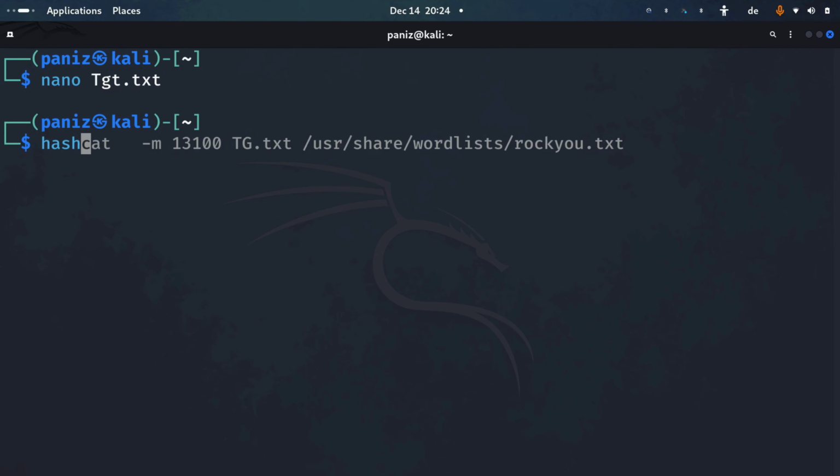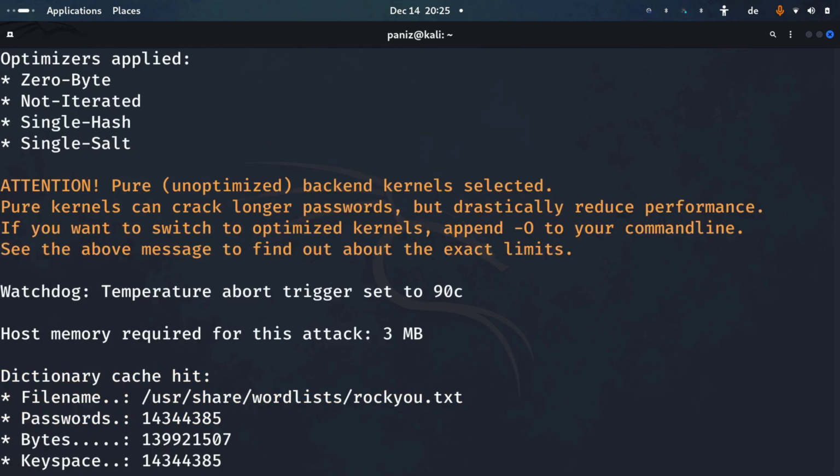So I'm going to use hashcat -m, which stands for the mode, and in order to crack TGS, we need to mention the number 13100. That's the mode number for it. It tells hashcat that it's a TGS. And afterward, we need to mention the name of the file, and we need to give a password list, which in this scenario I'm going to use wordlists rockyou.txt. So let's just hit enter, and let's see what happens.